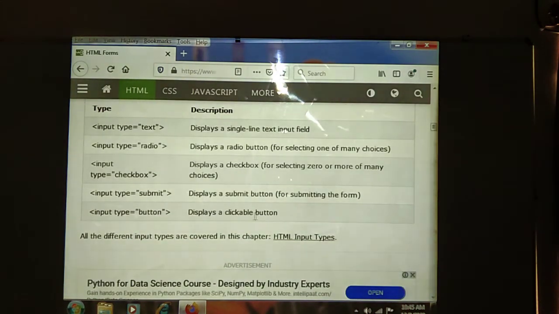Next, input type equal to button displays a clickable button. Means here we are going to use a clickable button, which button we are going to click. That button name we need to specify here. This is the introduction part to the form elements.